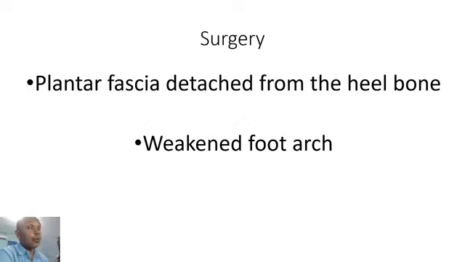When it comes to surgery, the surgical method here is where you actually detach the plantar fascia from the heel bone. So there's no attachment. When that is done, the plantar fascia is no longer attached to the heel bone, and so the pain just generally tends to go away. But remember, the plantar fascia was there to support the arch of the foot. So when you cut the plantar fascia, what tends to happen is that you weaken the arch of the foot. Okay, so just be aware of that.